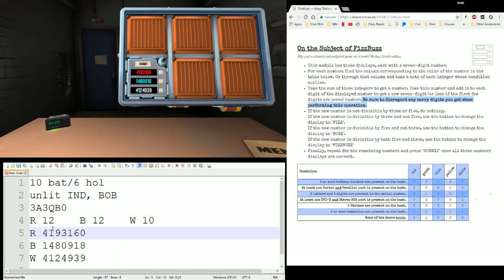Since we're only looking at the ones digit, we don't really care about the tens digit in the number we're adding. So we could add 12, but that's going to give us the same thing as if we add 2. Likewise, we could add 12, but it's the same thing as if we add 2. Likewise, we could add 10, but it's the same thing as if we add 0.